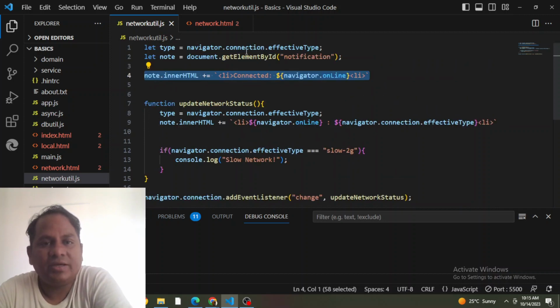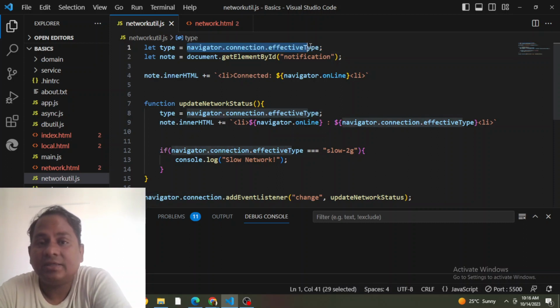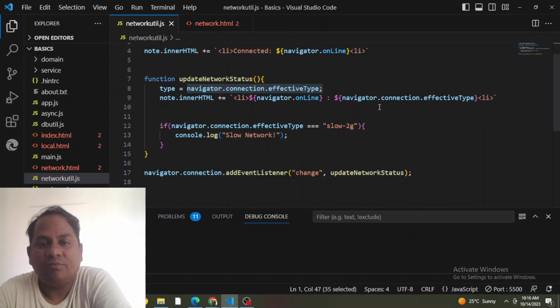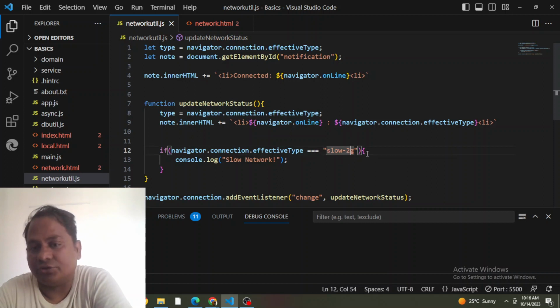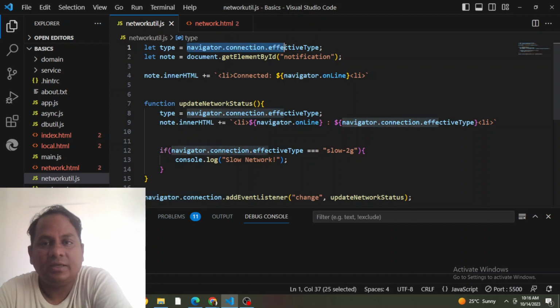And the second thing is how effective our network is. For that, it has some values, like slow 2G, 2G, 3G and 4G. Based on that we can take our action. So this is the way we can get to know how effective our network is.